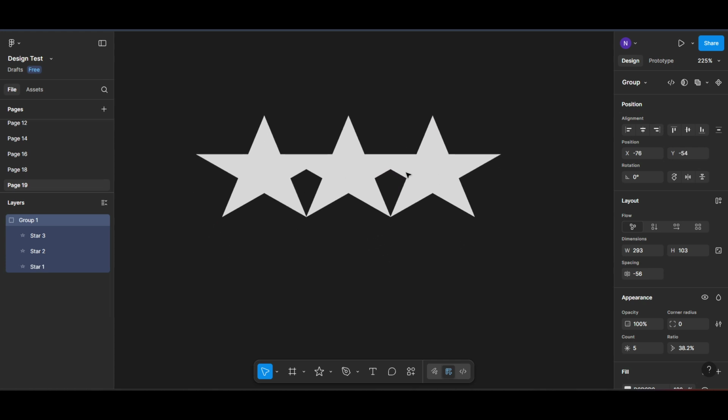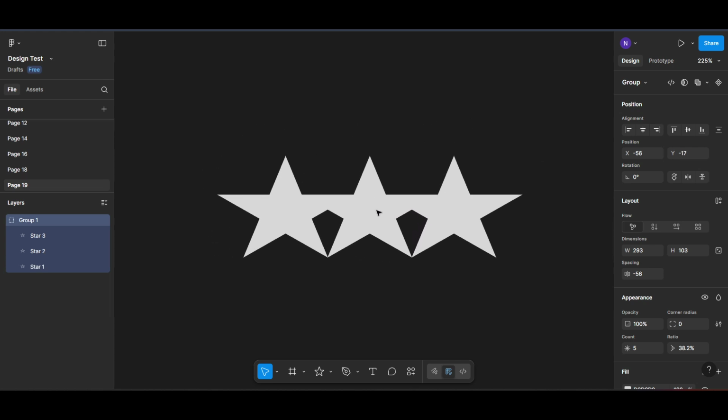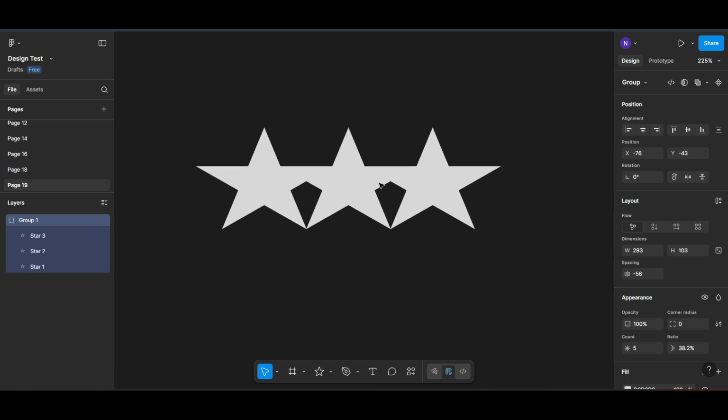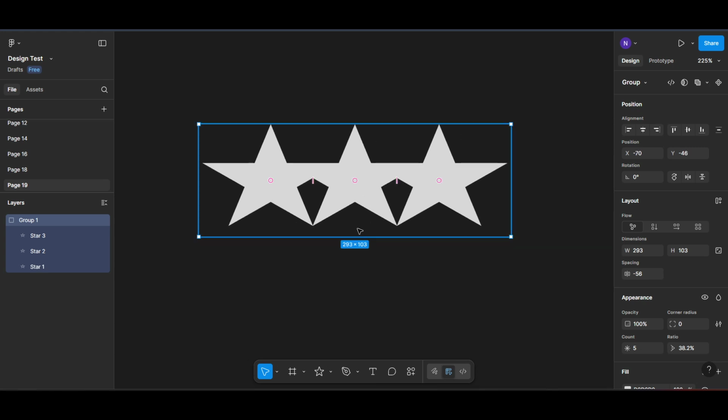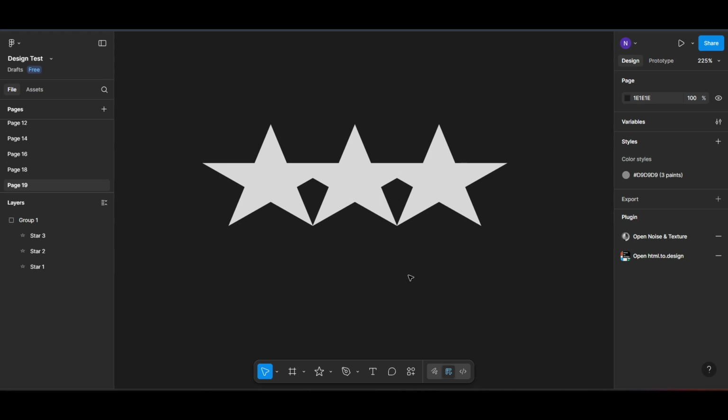Grouping layers is an effective way to manage complex designs by keeping related elements together. It helps maintain a cleaner workspace and simplifies the process of moving or modifying multiple objects simultaneously. Remember, you can ungroup these layers at any point by following a similar process should you need to make individual adjustments to any of the components.